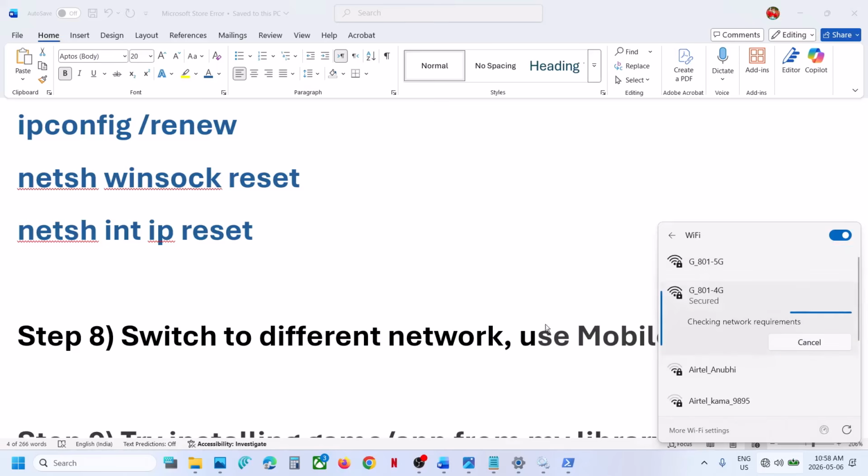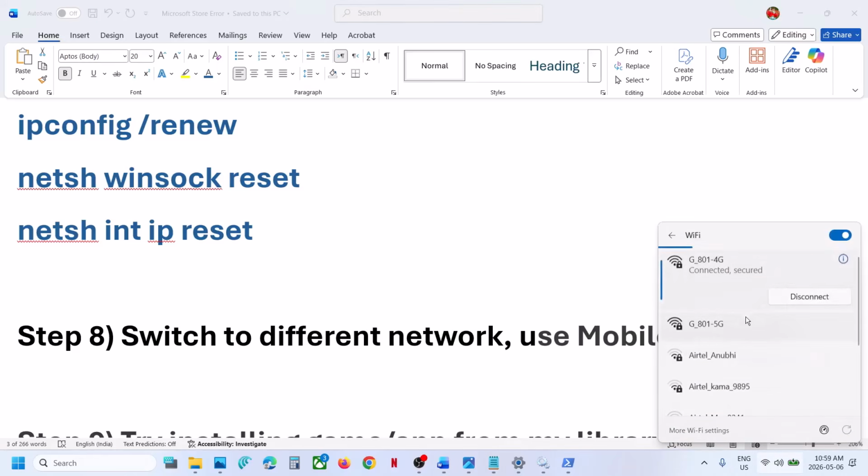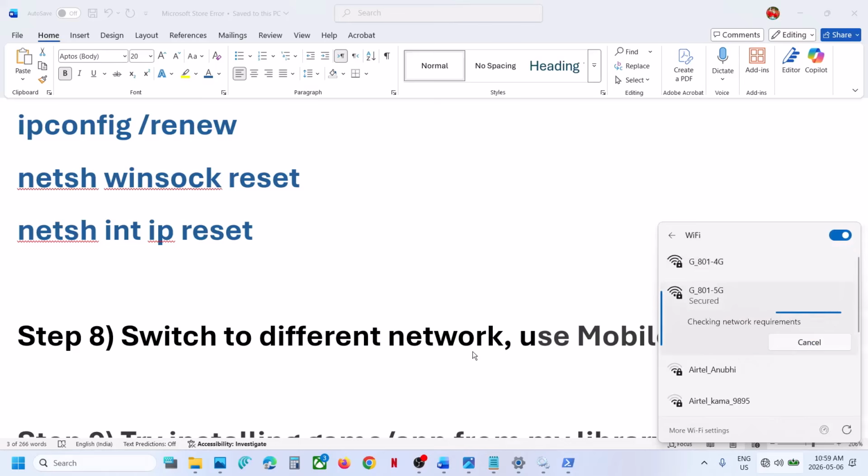and then check. If that does not work, you can even use phone hotspot. So turn on the data on the phone, turn on the hotspot on your phone and then you can connect to your phone network over here. Once you're connected to the phone network, now you can check.